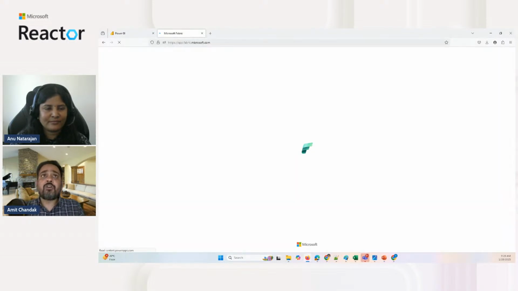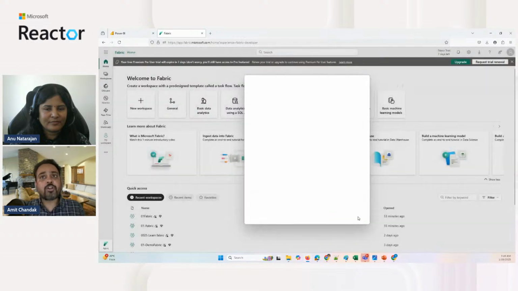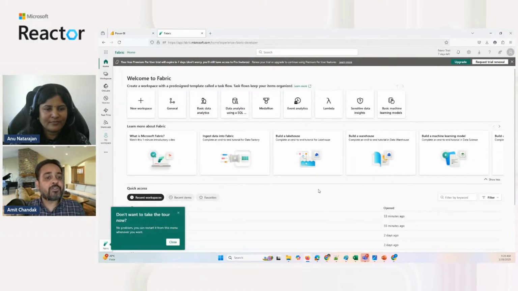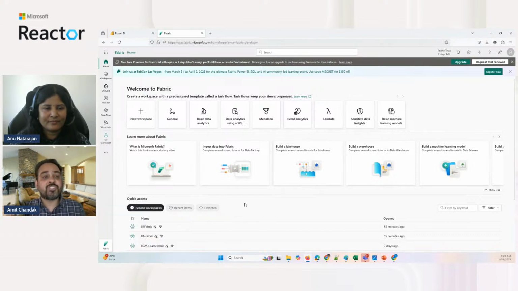app.fabric.microsoft.com. While this is the experience you have for Microsoft Fabric, some of you are coming from the Power BI world. For those of you coming from the Power BI world, your old URL app.powerbi.com is also going to work as a Power BI experience. We have different experiences here: data warehousing experience, data engineering experience. This is one consolidated Microsoft Fabric experience.